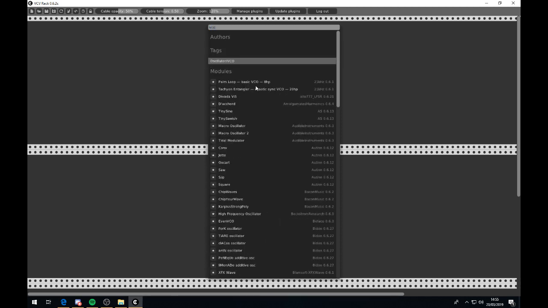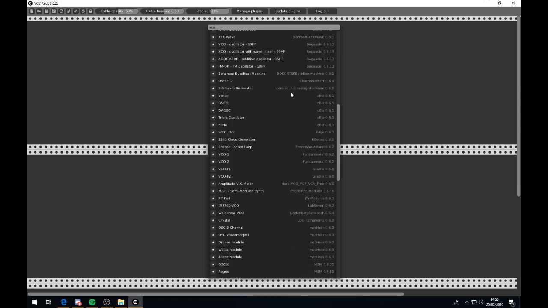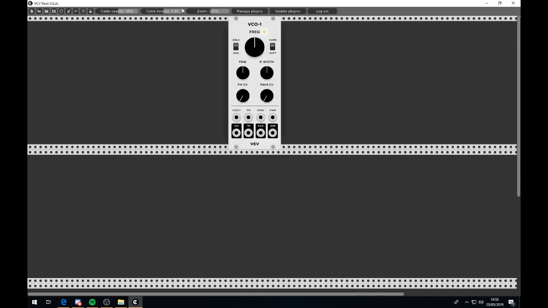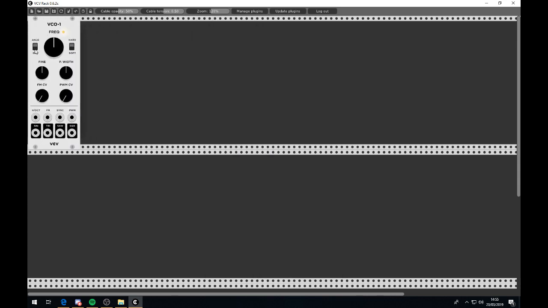In the modular world, an oscillator is called a VCO, which means voltage controlled oscillator. I'm just going to go ahead and bring in the basic VCO. There it is. There's an analog and a digital switch. There's a hard and a soft switch, which I don't really know what that means. I think it's to do with hard sync and soft sync. And then we have a frequency knob, a fine frequency knob, a pulse width knob, pulse width modulation control voltage, and frequency modulation control voltage.